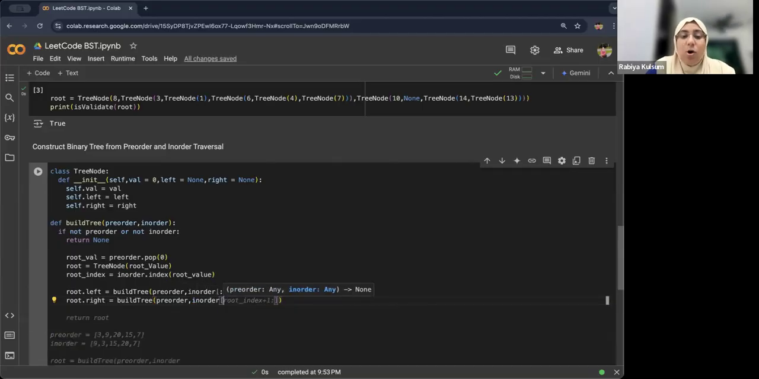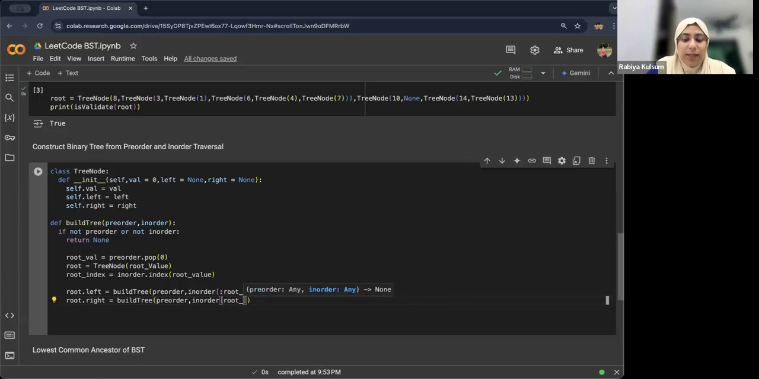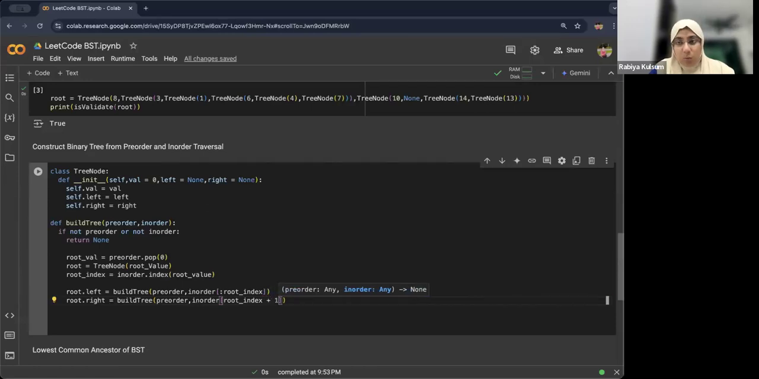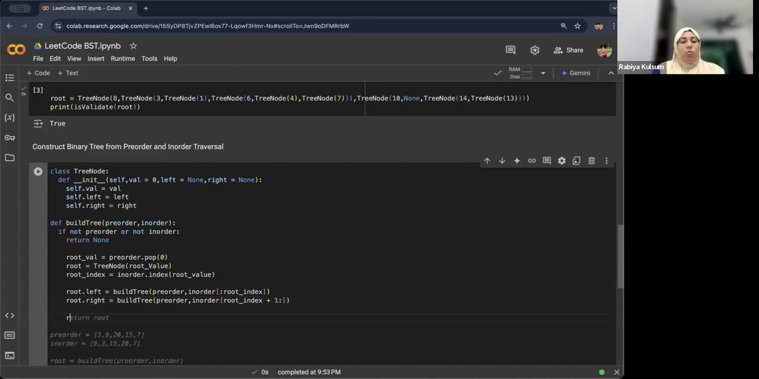From the in-order list, whatever root index we considered, we are taking the root index, and here I'm going to add +1 to it. So from the root index, it moved to the next value. And whatever is falling on our right hand side goes on to become the right side of our entire tree, right? +1 and colon. Now with this, I will return the root value.